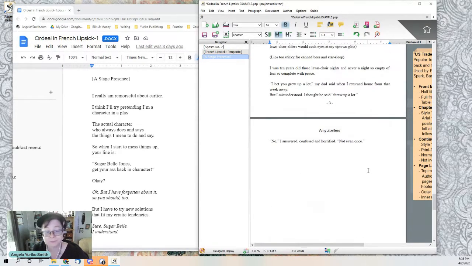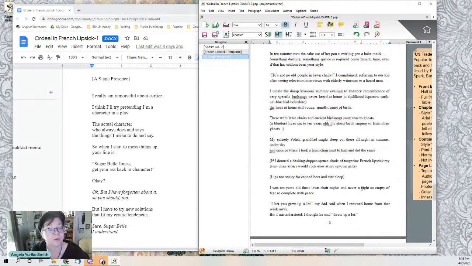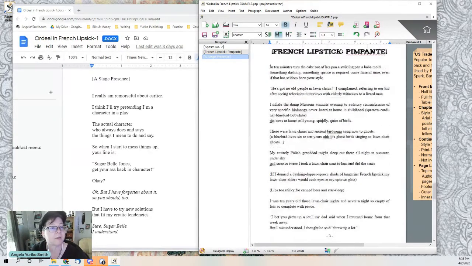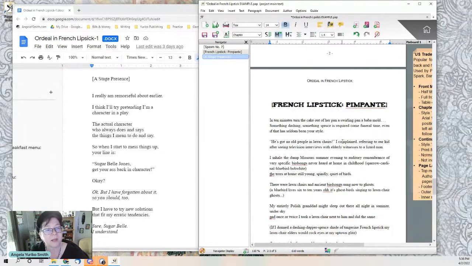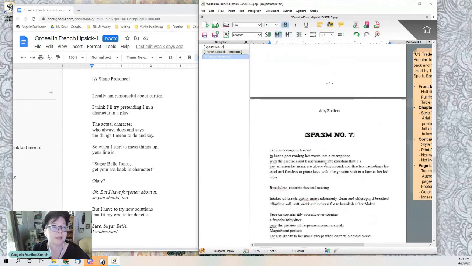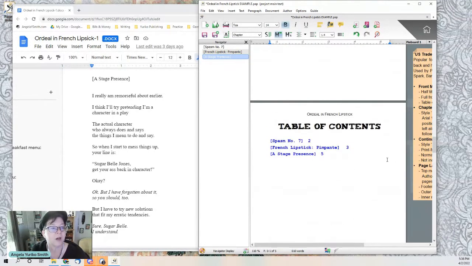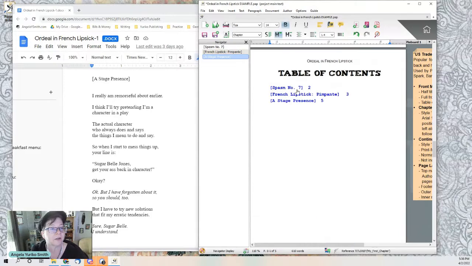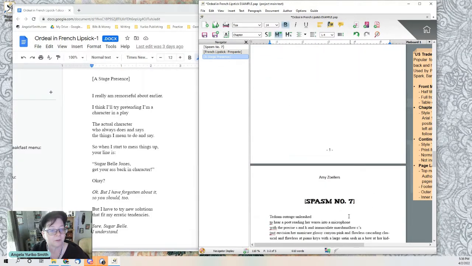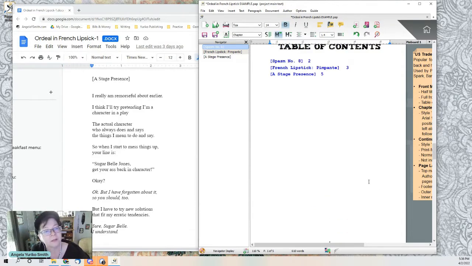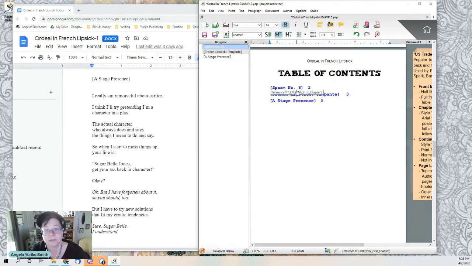You can see all of the difficult parts have been done. You've got the author names up at the top, the title, the page numbers are already there. The table of contents, if I added another poem, that poem and page number would be there. If I change the title down here, so we've got spasm number 7. Well, maybe I don't like 7. Maybe I want it to be 8. Come up here and it's changed to 8.